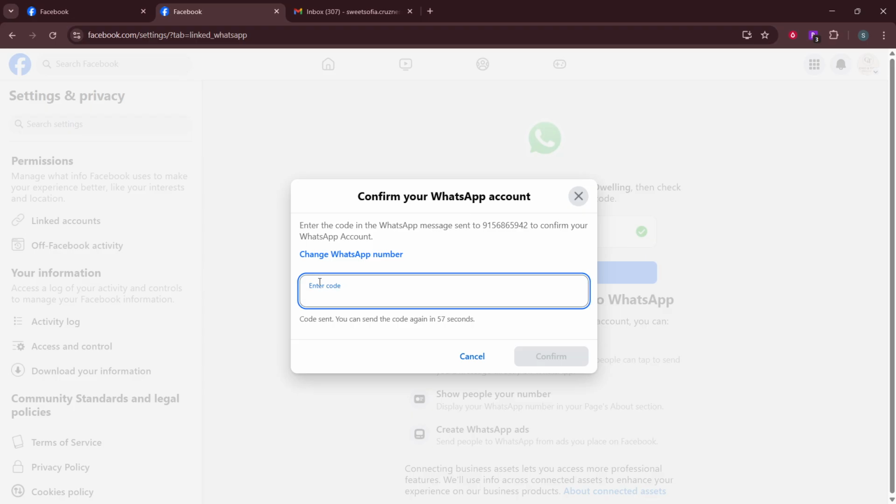Facebook will send a verification code to your WhatsApp number. Open WhatsApp on your phone and look for the message with the code. Sometimes it arrives via SMS, sometimes directly in the app depending on your setup. Enter the code back in Facebook to verify. If it doesn't show up right away, wait a moment, confirm the number is correct, and ensure you have a good connection before requesting a new code.